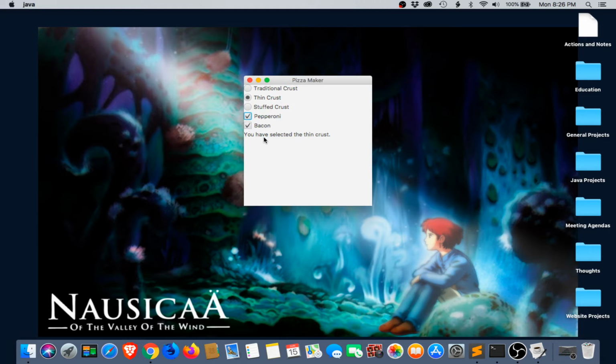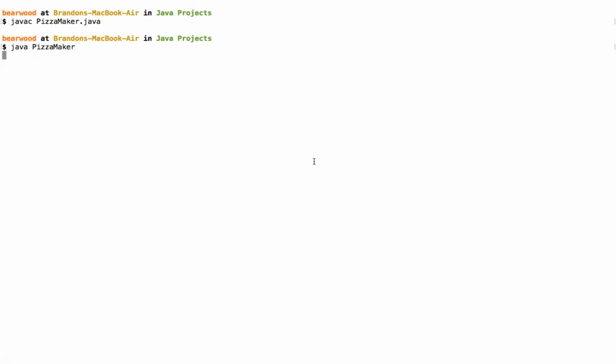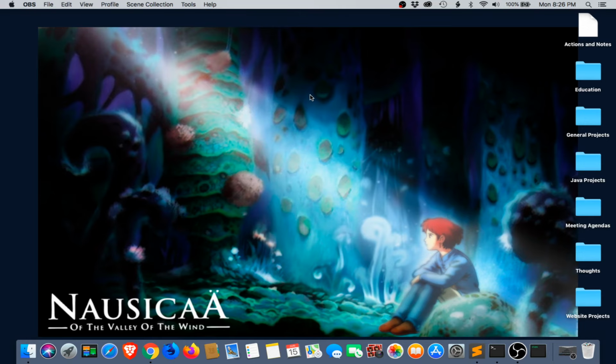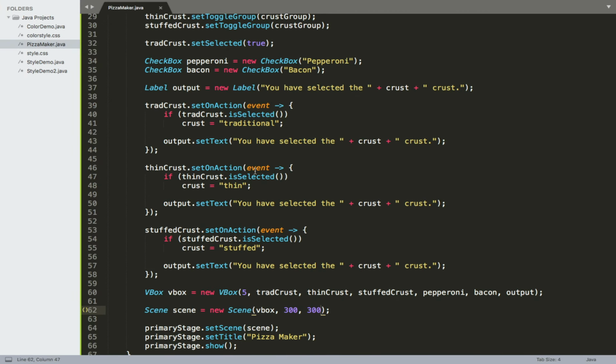Okay. The next thing I want to do is actually add some functionality to this, and I'm going to set the functionality so that there's an additional little bit added to this string right here. So I want to add some more text to tell me a little bit about the toppings that I'm adding. So coming back over here, we'll close that and come back to the code.